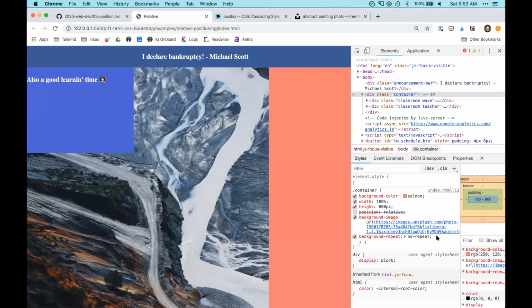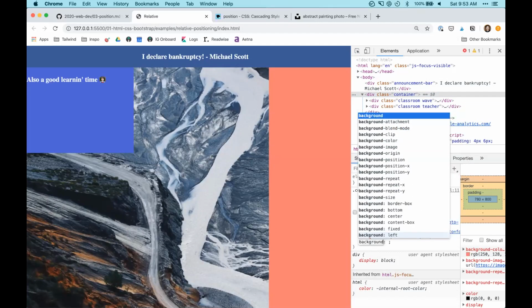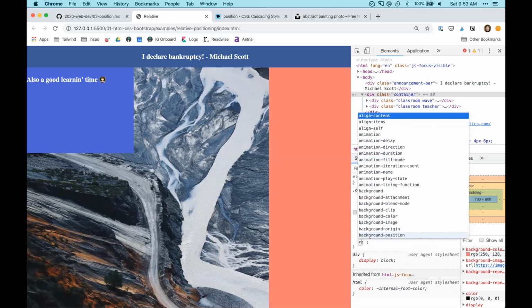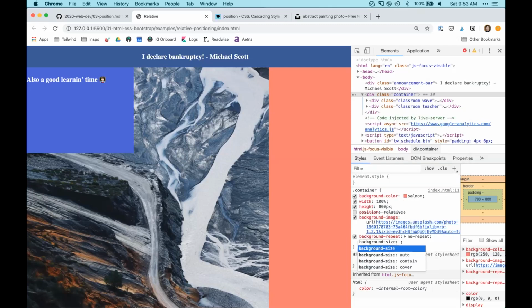There are also other things we can do. Let's say we don't want it to repeat. We know that. What about the background? I think it's position. Nope, that's not what I wanted. Background... what am I thinking? Size, I think is what it is. Yep, that's what I want. Okay, background-size. So there are different options we have here.